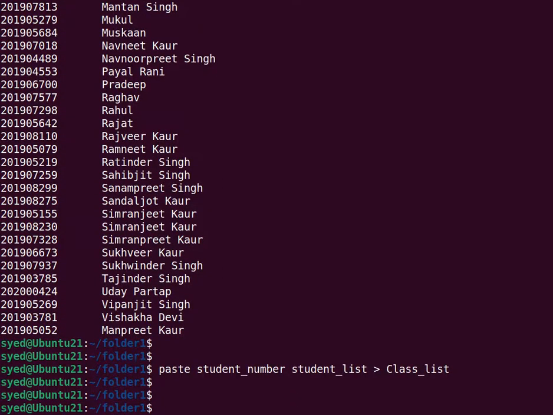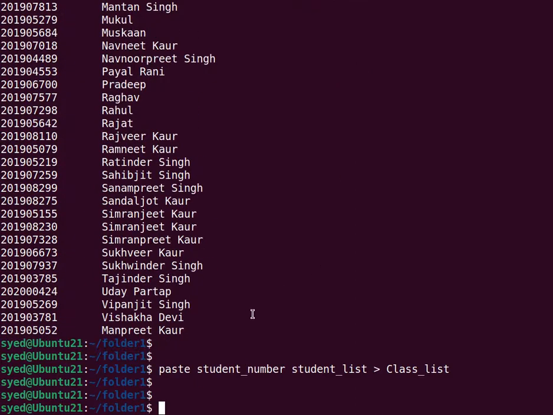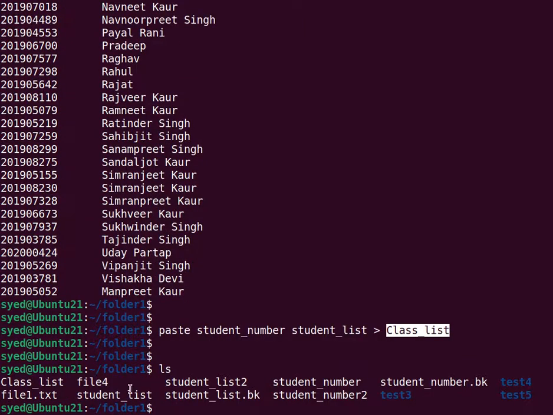Now, what this command did was to create a new file with the output that this paste command gives. Before, it actually displayed the output on the screen itself. But when I run this command, paste student number, student list, meaning I'm merging the two files, I didn't see a display on the screen. What happened is it redirected the output into a new file called Class_list. Now let's go ahead and see if that file exists. We can find it here.